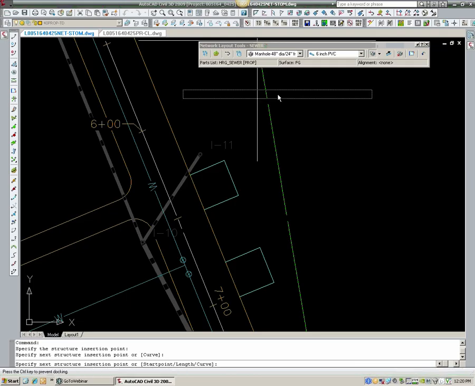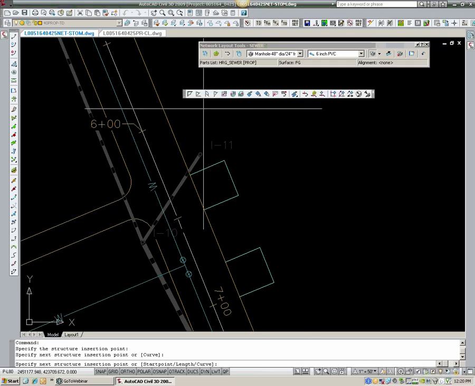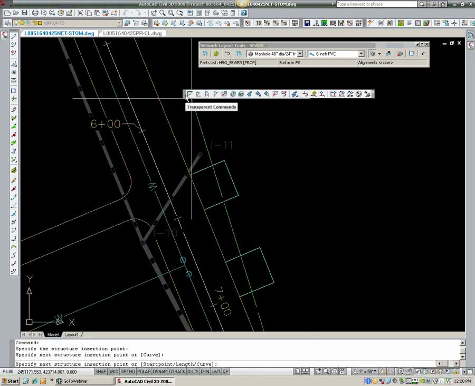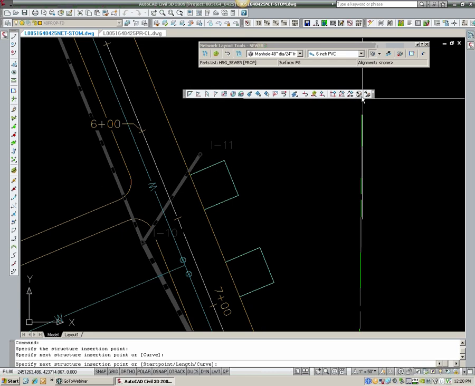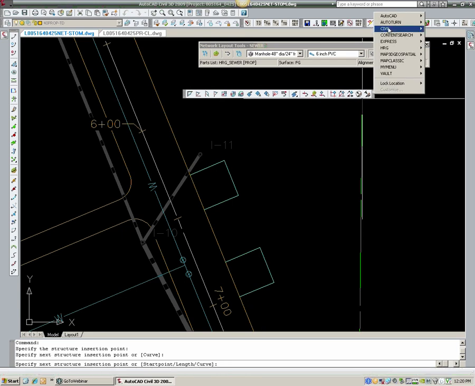Well, to do that, I'm going to bring down my transparency command toolbar. And it looks something like this. To pull that up, of course, you just right-click. Let's see how much I can get away with here. Right-click on any open space in AutoCAD or Civil 3D and go to transparency commands and turn that toolbar on.